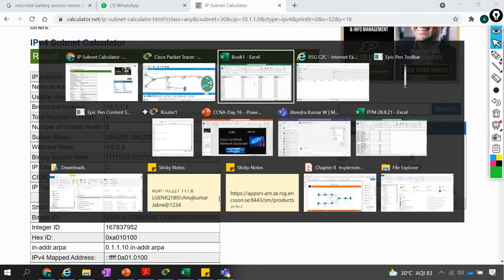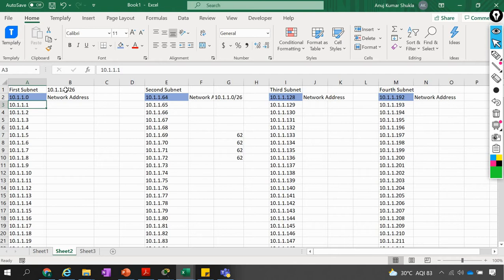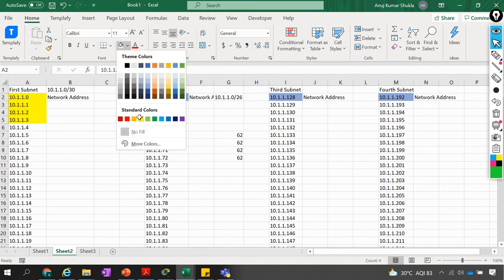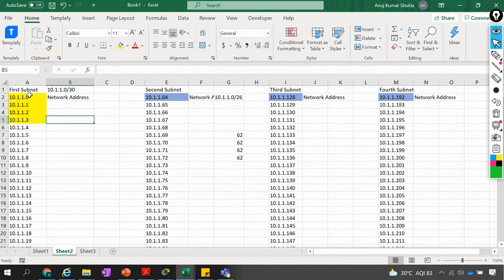So now what we are going to do is further divide this slash 26 into slash 30. It means that now you will be having blocks of 4 IP addresses. Let me put it like this. You are having the 4 IP addresses, the first one like this. And here the first and the last are reserved for the network and broadcast address. This is another network. Let me put on another color like this. And this is also network and broadcast address.